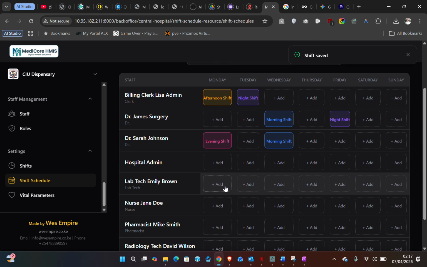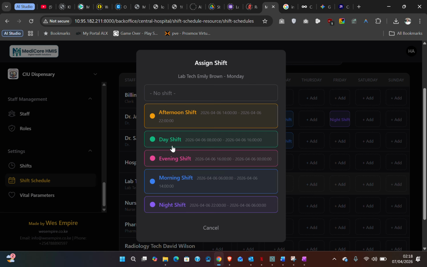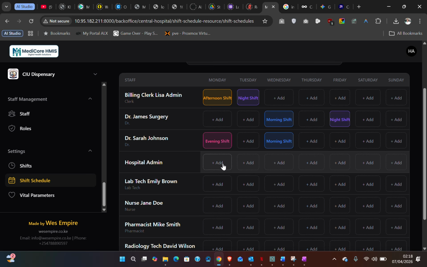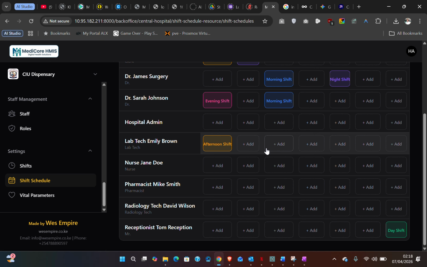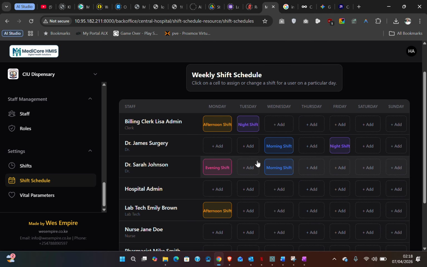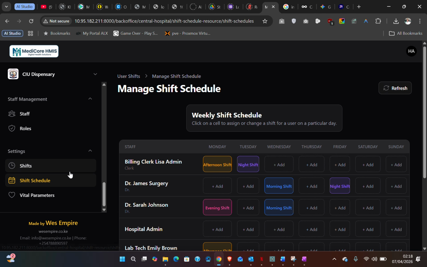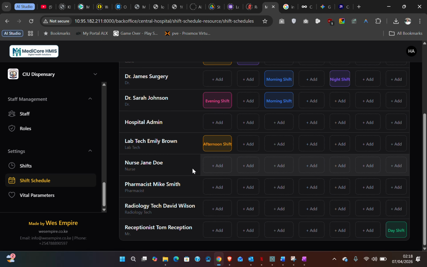As you wait for that, you can say that these are lab techs. I want Emily to be here during the afternoon shift so that they change. So I'll click on that. This one for the lab tech again will appear. So when these particular users log in on their dashboard and come to the shift schedule here, they'll be able to see that I'm supposed to come on the afternoon shift on this particular day. So you sort out your doctors and your staff so that they know which particular day they are supposed to come in. Yeah, so that is it.